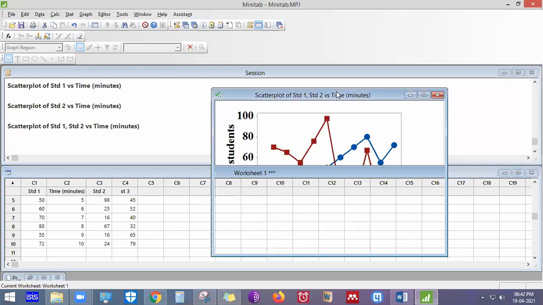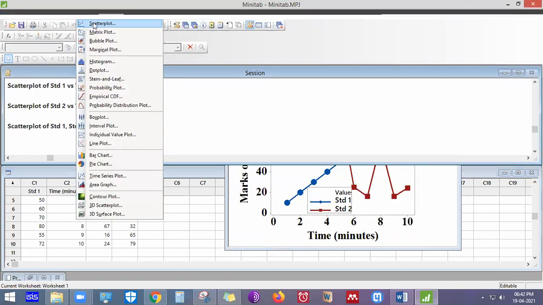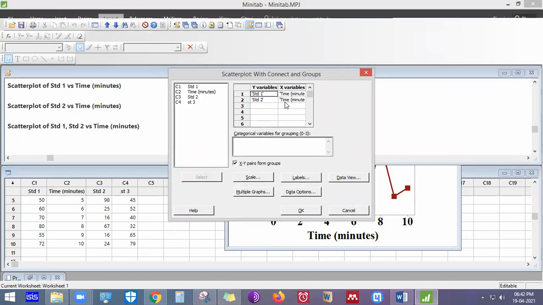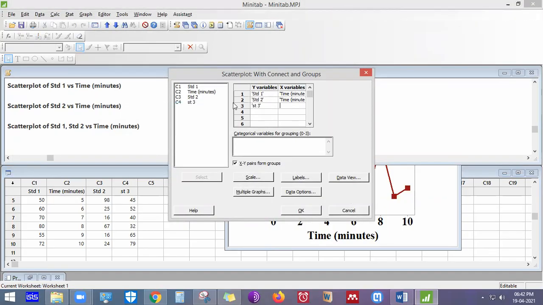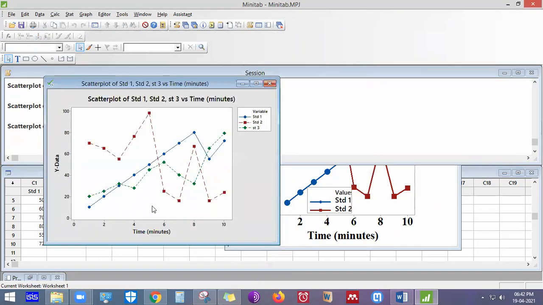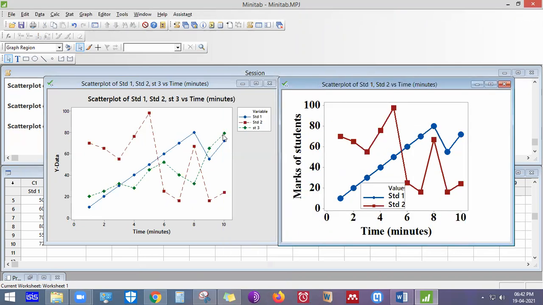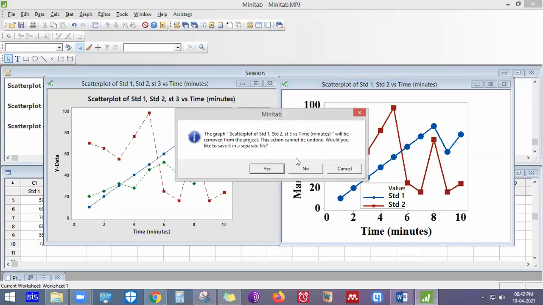Once you've done that, you can go to Graph, Scatter Plot, With Connect and Group, and here you will already have two variables entered. Just enter the third variable and click OK. Again, you will have a graph coming up, and you have to redo the same polishing. You will have to select each element and update every single one of them. That will show you an enhanced graph. So this is a graph with connected lines.